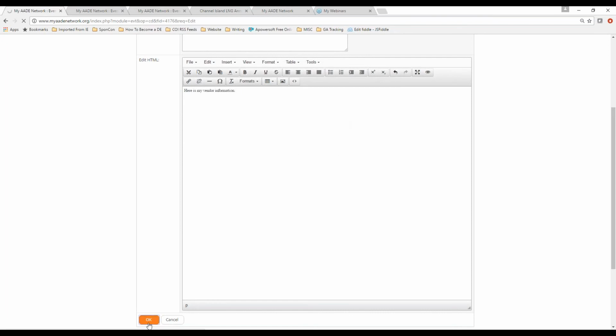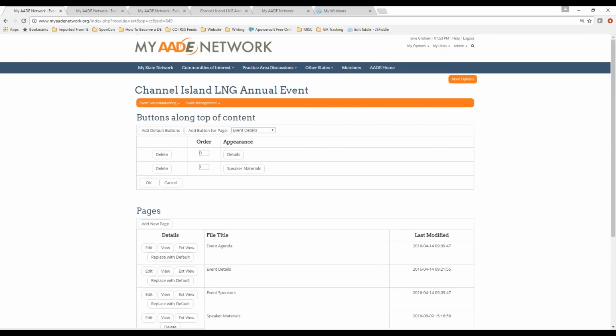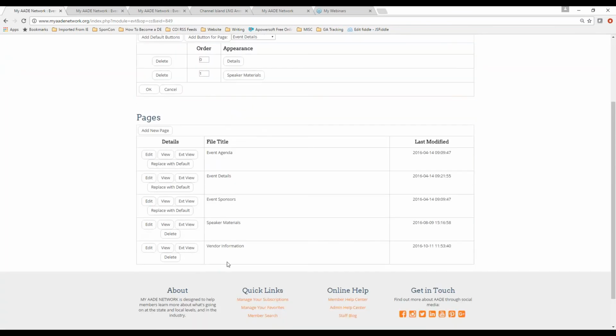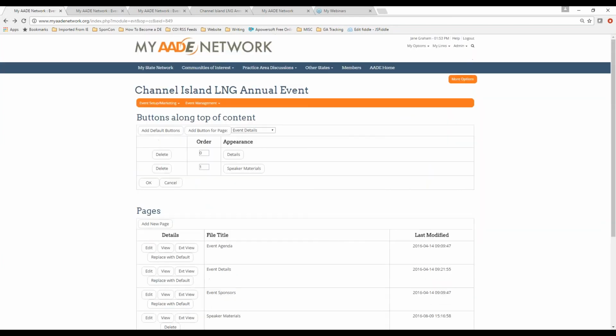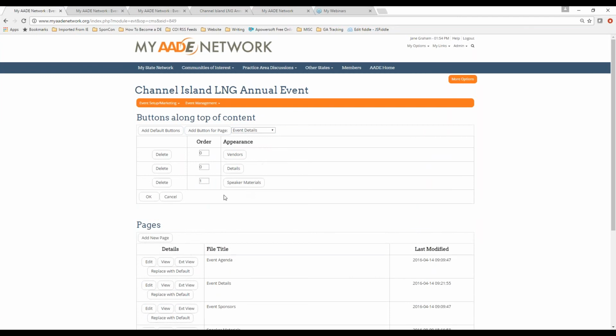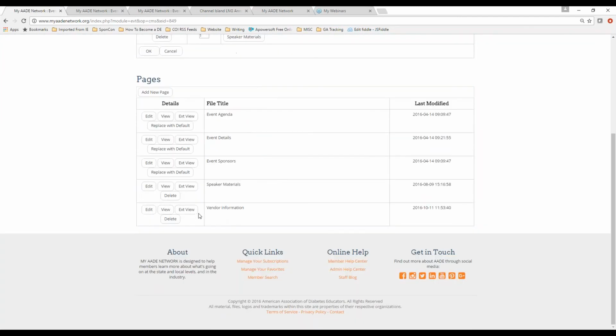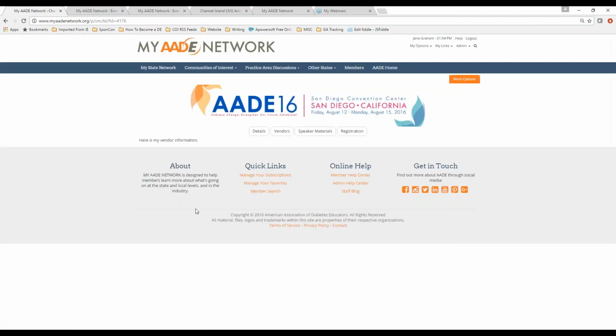Let's take a look and see what that looks like. Vendor information. If I go to exterior view, I need to add the button for this actually. Let me go back. Up here, I now have the button available to me, and I need to add the button for the page. It's thinking. Now it's there. If I preview it again, you'll see vendors are right here.